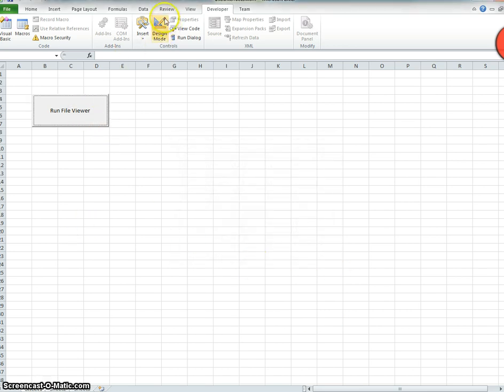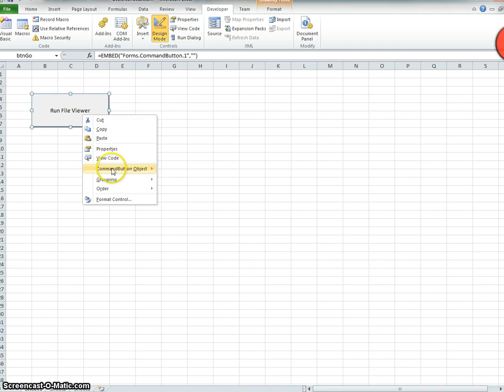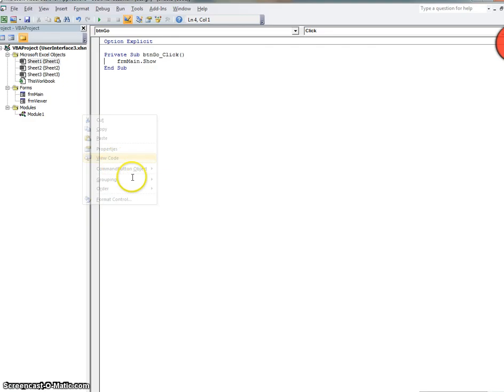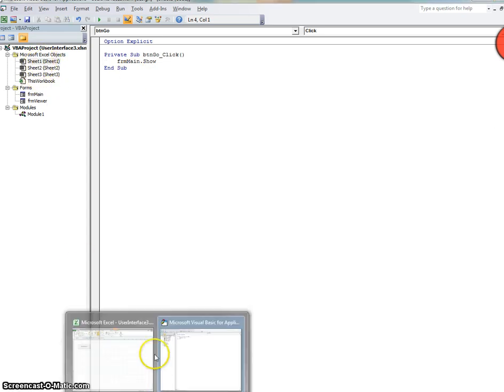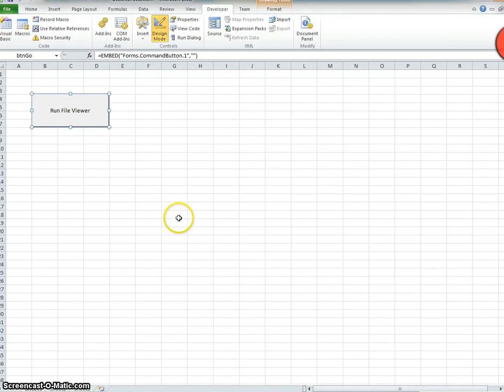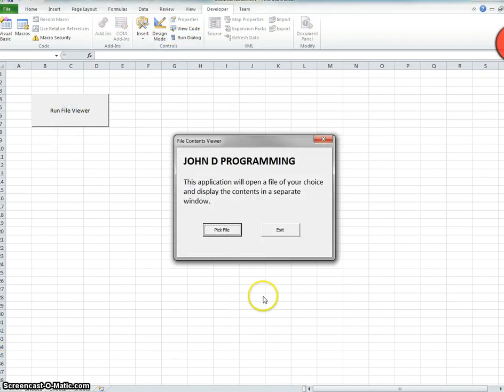Let's just for a moment take a look at what's behind this button. View code. So that button sits on sheet 1, and so this event handling procedure in sheet 1 says form main show. So that's how we get that first main form to show up, is with this event handling procedure. So didn't want to go through all this without showing you that part. That's pretty important. So let's get out of design mode, we're in run mode, and let's start this up again.